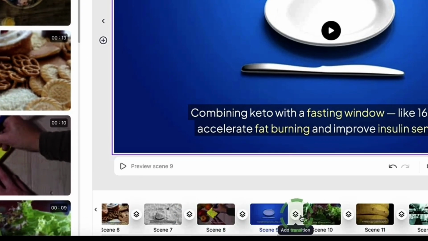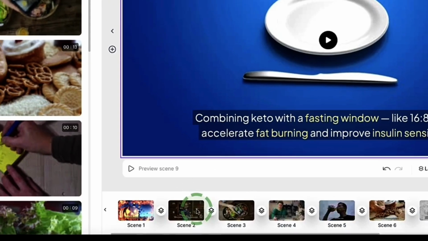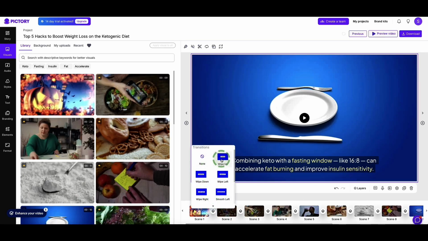And also, if you can see right between each of the scenes at the bottom here, we can click on these transition sections and you can select an animation for the transition between the scenes, which is really nice. So this is what I particularly like about Pictory AI. It gives you a lot of granular control on getting the video just how you want it.